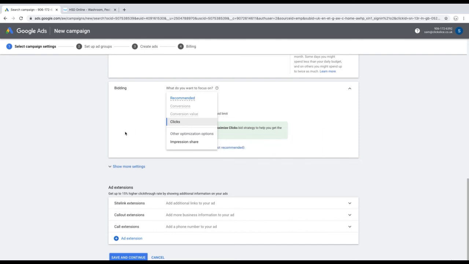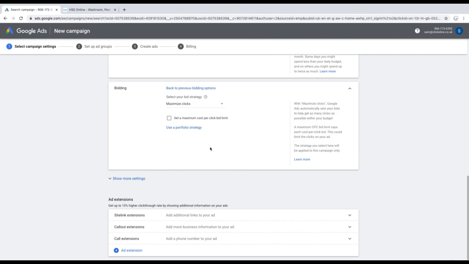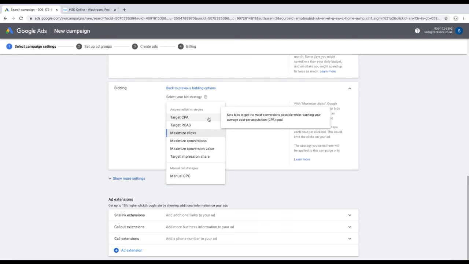What we want to do is come off this and then select a bid strategy, which is actually not recommended by Google. The reason being is because you won't spend as much money. But essentially what you want to do is click this link right here. And as you can see, we now have more bidding strategy options. We have target CPA, target ROAS, which stands for return on ad spend.